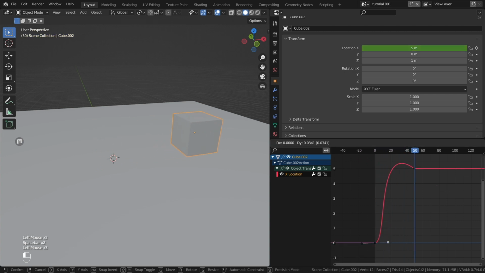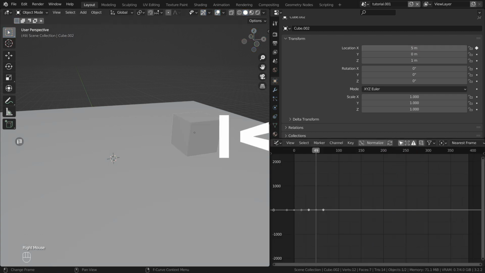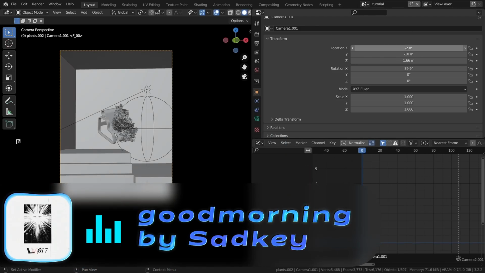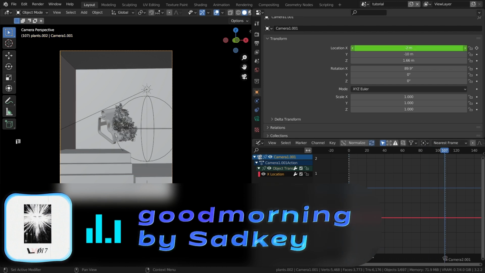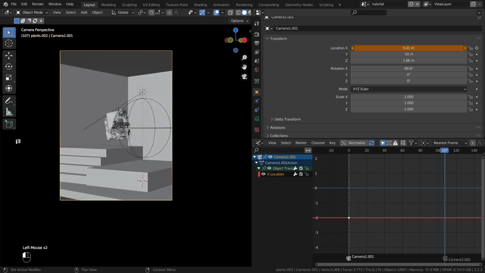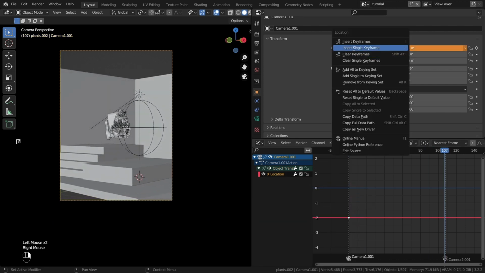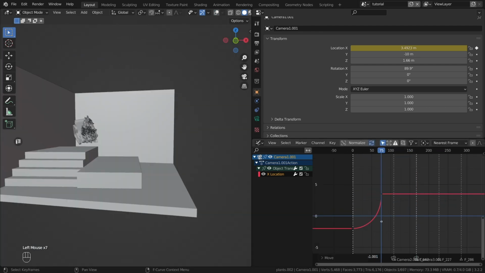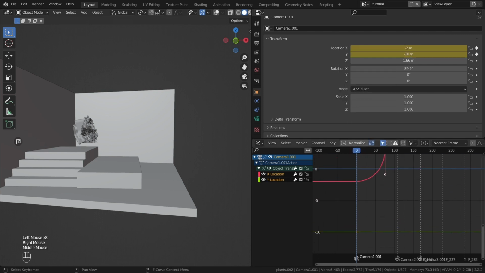Let's go back to the main animation. Right-click and insert single keyframe. Then move the cursor somewhere and change the camera position. Right-click and insert single keyframe again. Using the guides, adjust the animation speed and get something like this. Repeat this for another axis if necessary.